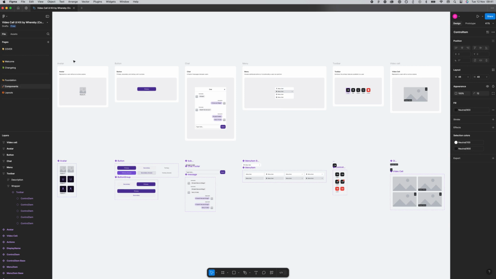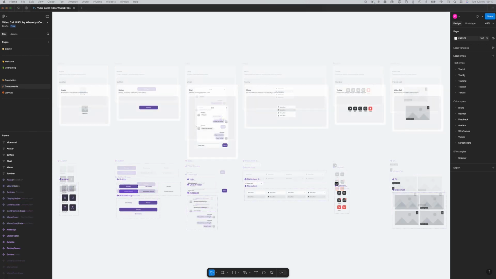You'll notice we've created the avatar, button, chat, menu, toolbar, and video cell components. The cards at the top house the actual components, whilst underneath that you'll find the relative building blocks and variants that make up each component. I won't go through them all as they follow the same format, but let's look at 2 more closely.